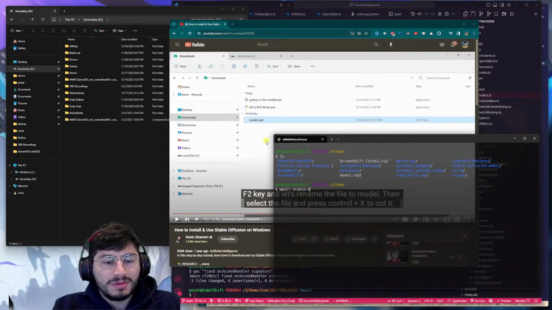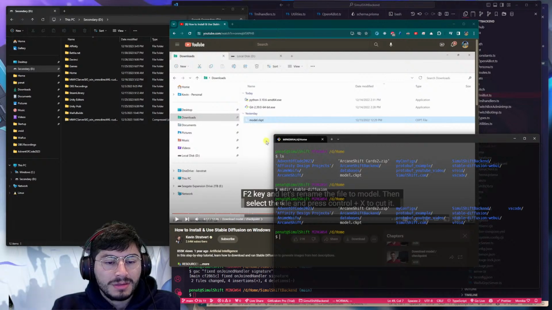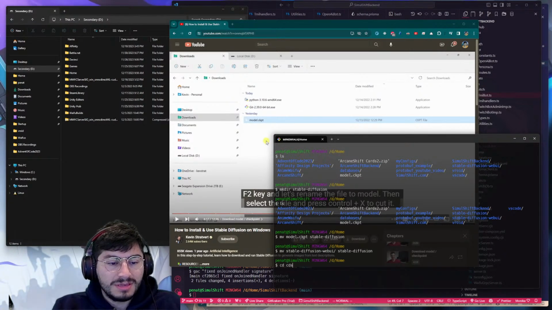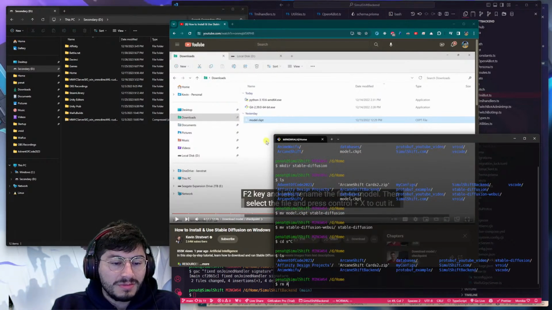Let's move the model into Stable Diffusion, and let's move the Stable Diffusion Web UI into Stable Diffusion. We CD into Stable Diffusion, make things nice and neat.